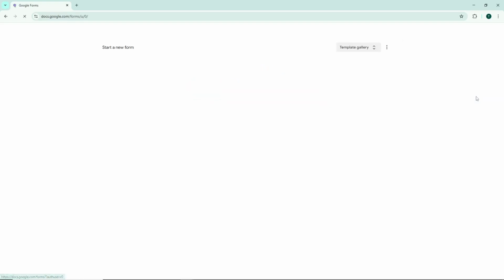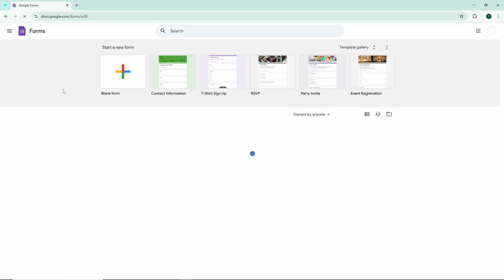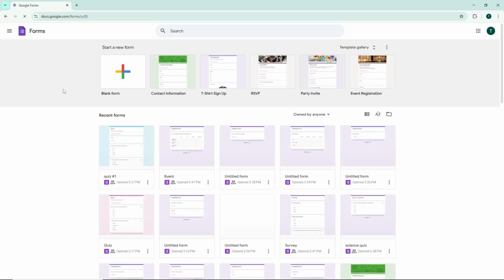This action will take you directly to the Google Forms homepage, where you can start creating new forms from scratch or choose from a variety of templates designed for different purposes. Whether you're planning to create a simple contact form, a detailed survey, or an interactive quiz, you'll have all the tools you need right at your fingertips. The interface is user-friendly and designed to make form creation as seamless as possible.